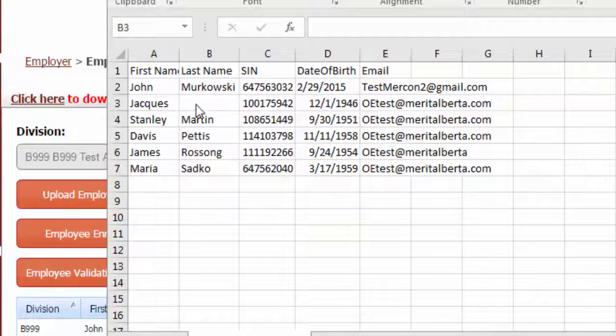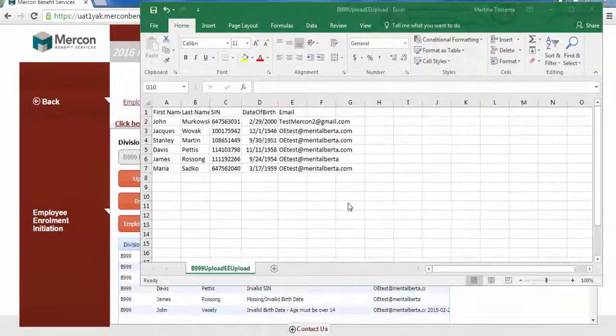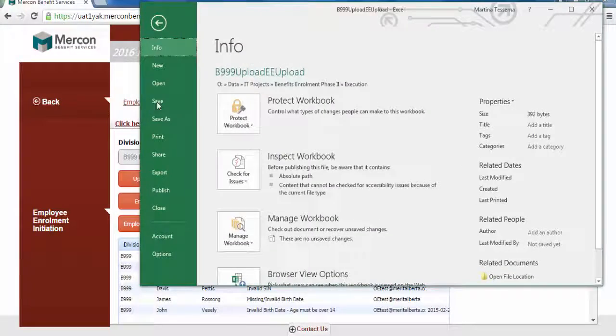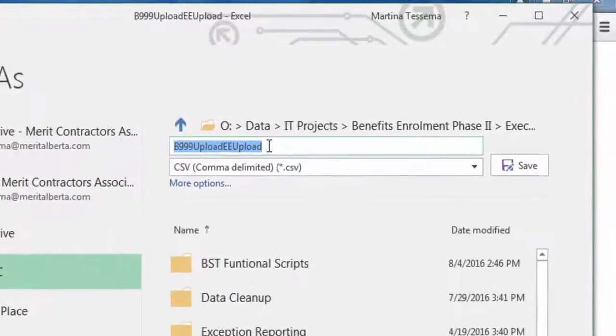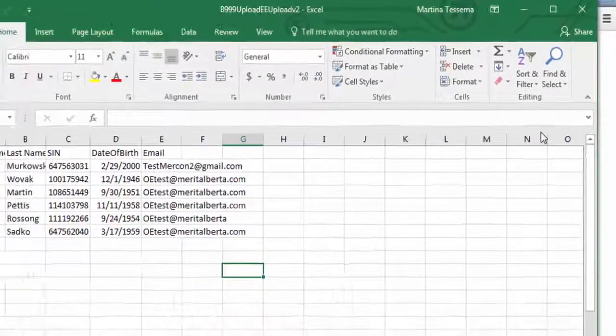Now we will correct all the fields that contain an error. Here, we will add a missing last name, correct a social insurance number, as well as correct the date of birth. From here, we need to save the file once again. To do this, go to File, and then Save As. Go to the title of the file and change the name to V2 for version 2. It is also important to ensure that the file is once again saved in CSV format. Select Save, and then close the file.